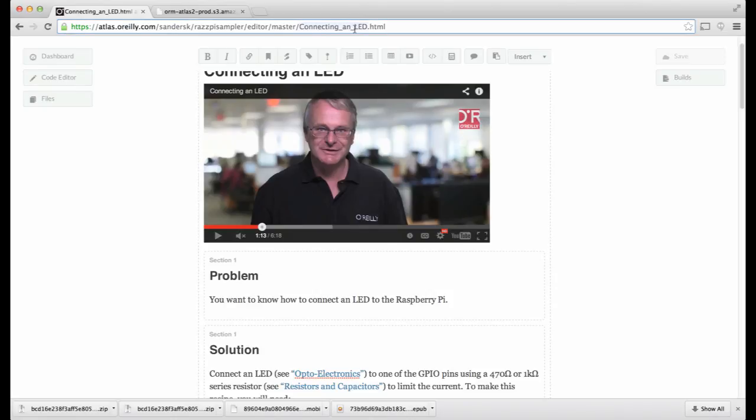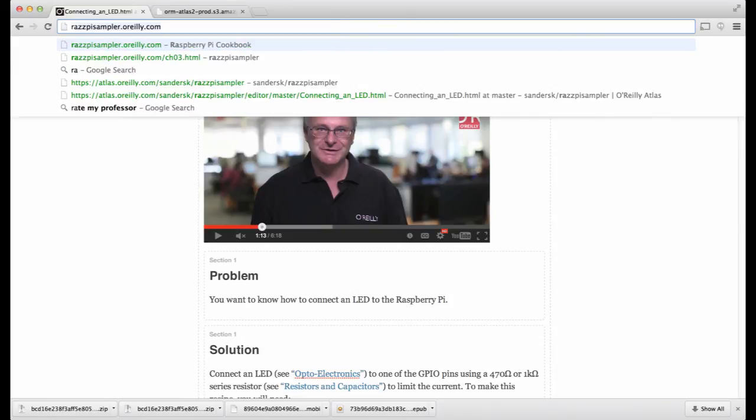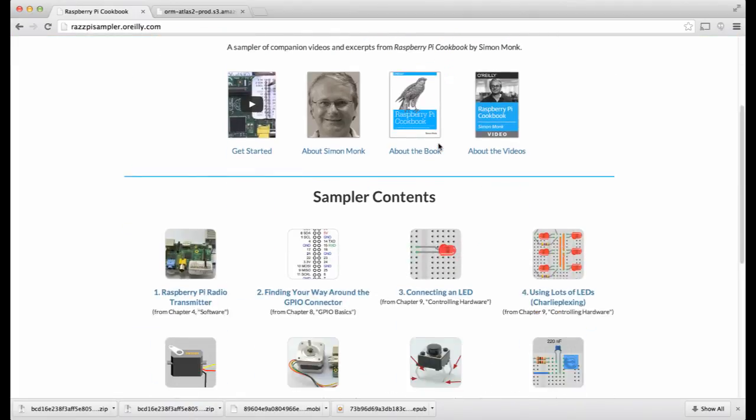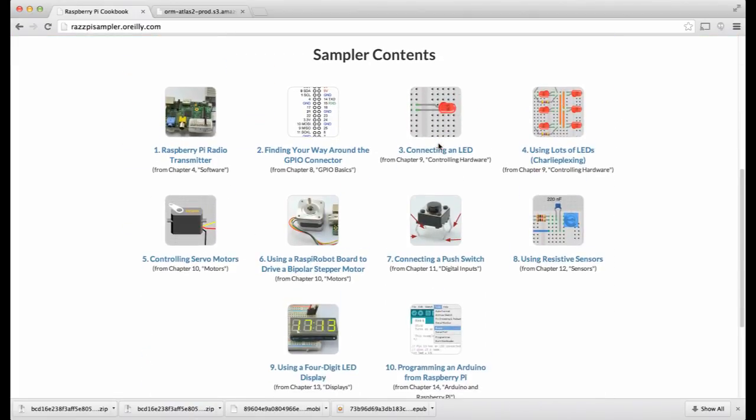Let's take a look at what the final site looked like. As you can see, we've designed a custom table of contents page using Atlas's custom theming capabilities, which we will discuss in more depth in another screencast. You can see that each chapter in the book has a custom table of contents entry along with the graphic. Let's take a look at the chapter for connecting an LED.